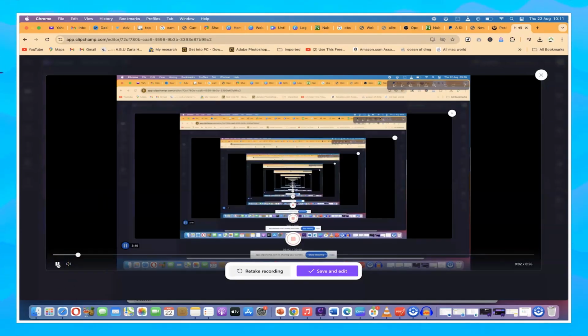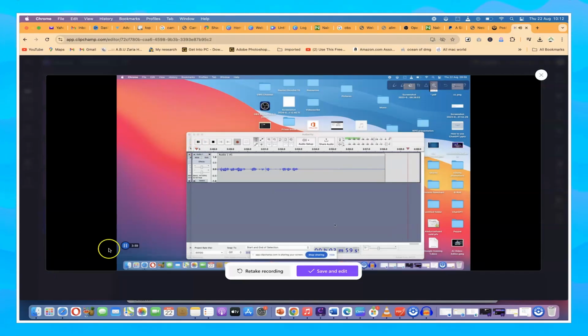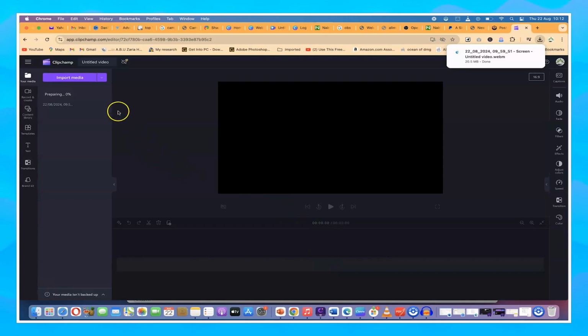Okay, you can see we can reduce this. That's quite fantastic. You've seen the effect. I have recorded my screen, and then you can retake the recording if you're interested, or you can save and edit if you're interested. That's one of the powers of this Clipchamp.